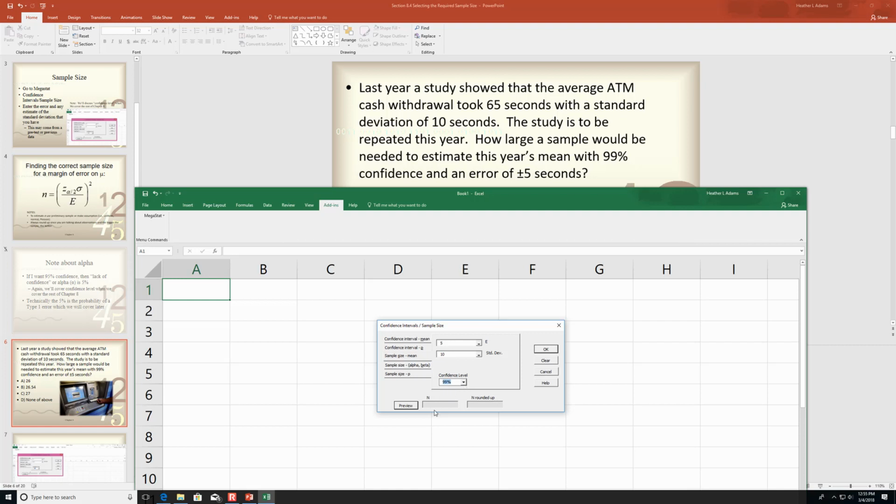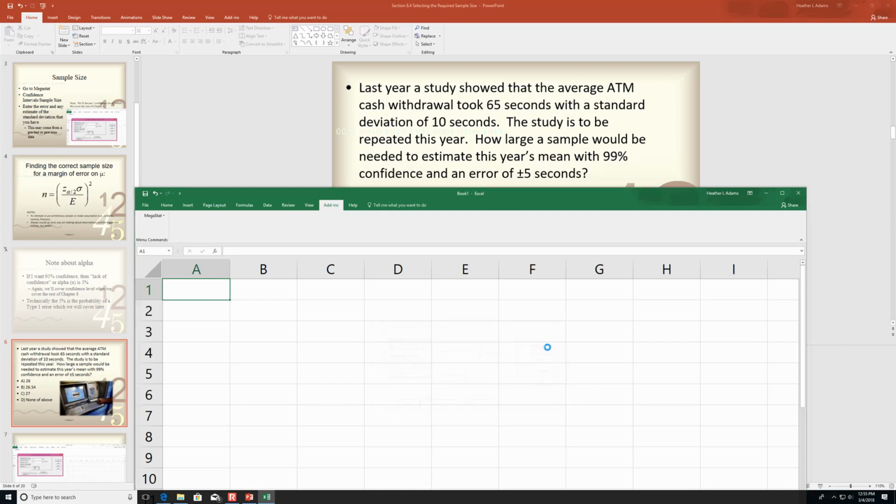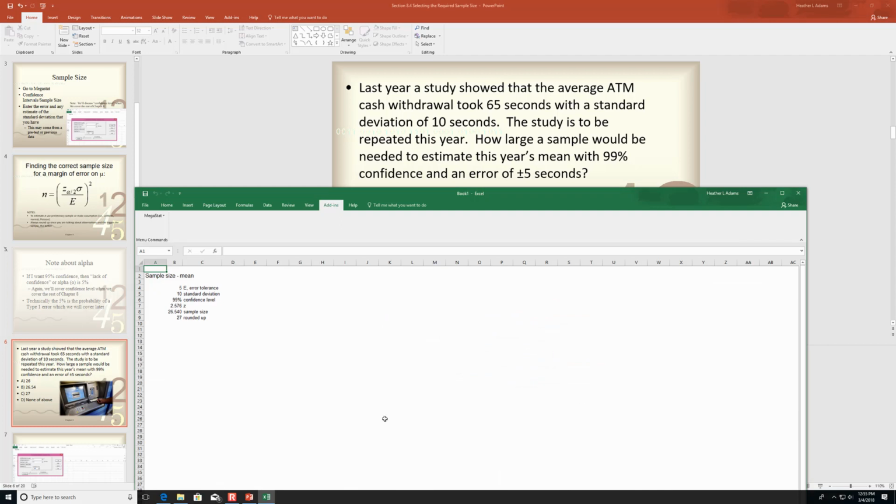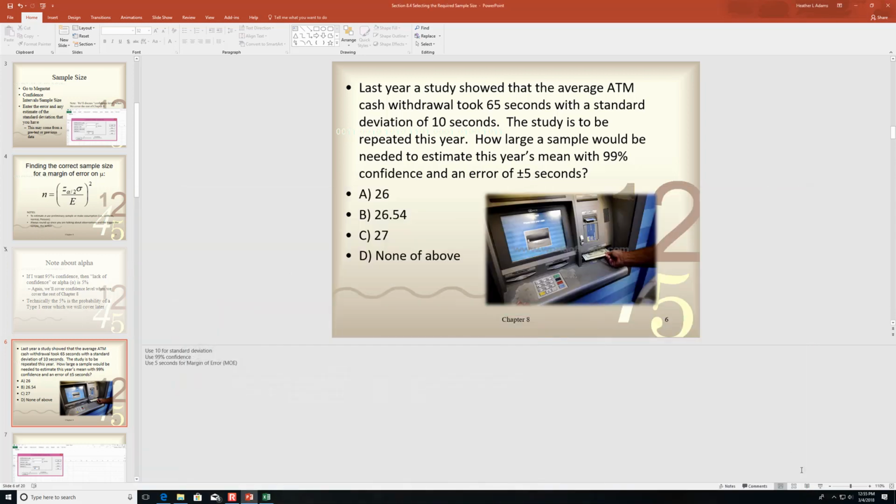Okay, notice it calculates, but it'll also round it up. Hit OK, and you see it's going to be 27 if we round it up. So the answer there is 27. Just be careful, the answer is not 26.54, it's actually 27 because we always want to round up when it comes to sample sizes.